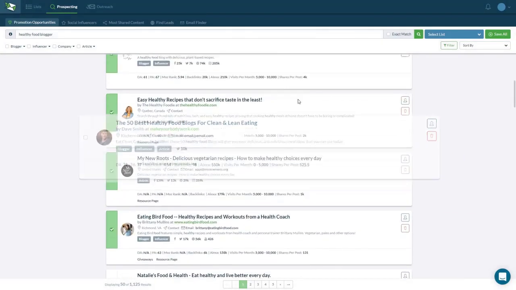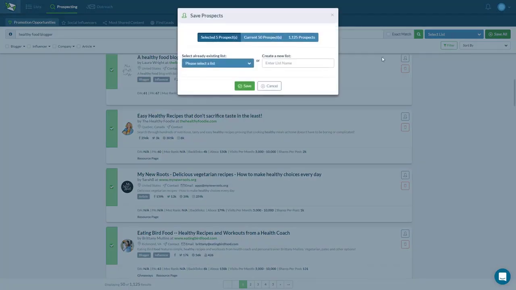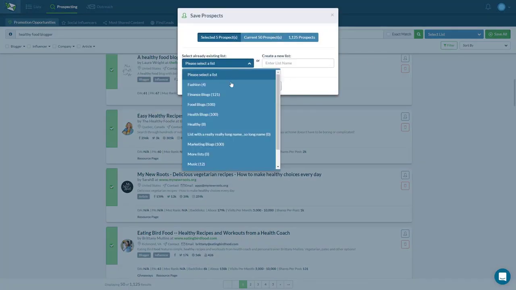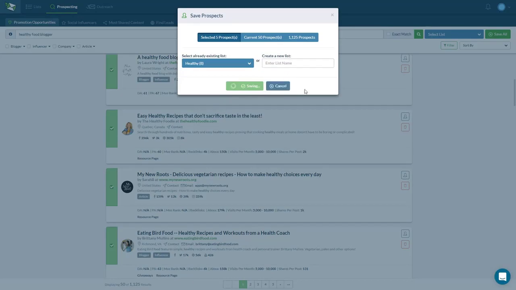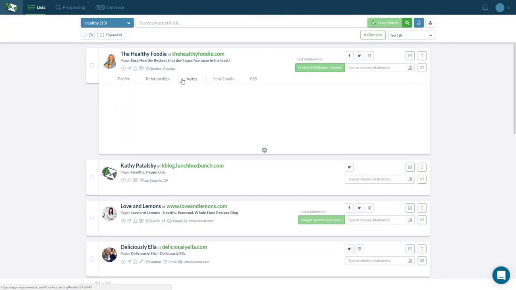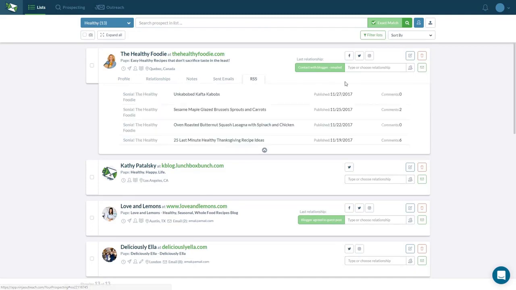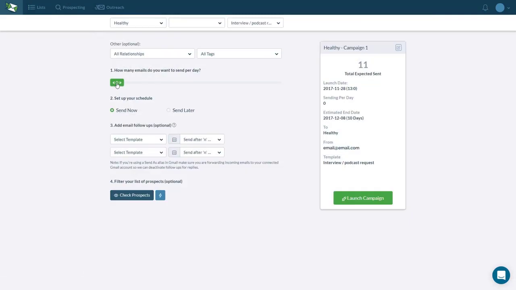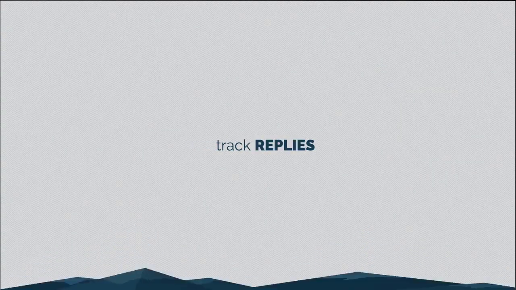Now, you can save prospects to a list, which can be shared with team members, designated to clients, or exported. You can dive into each list and manage the relationship you have with each prospect by adding tags, notes, and relationship stages. And when you're ready for outreach, simply load your list and start sending emails automatically with your customized templates. Now, we track opens, clicks, and replies.